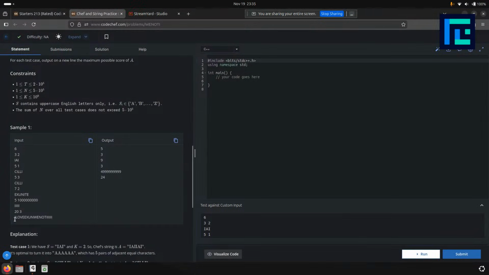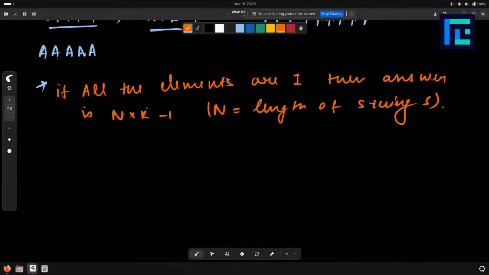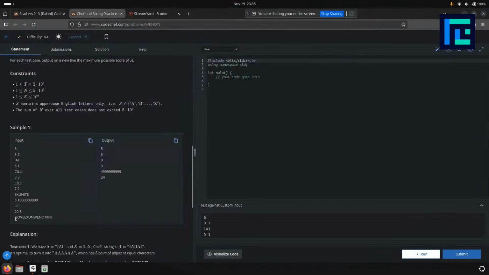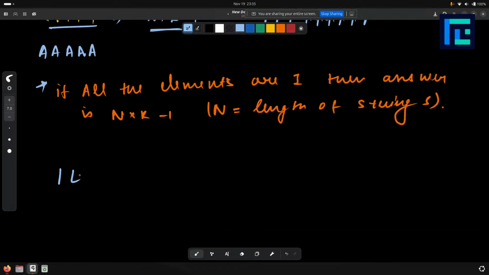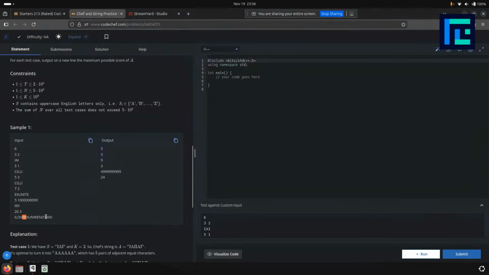So this, and now let's see the next test case. I think let's just shorten this test case and write it like this. Then only EE is there. So let's just write it like this only: I, then L, then EE, and then we can just write T. And then how many I's are there? 6.